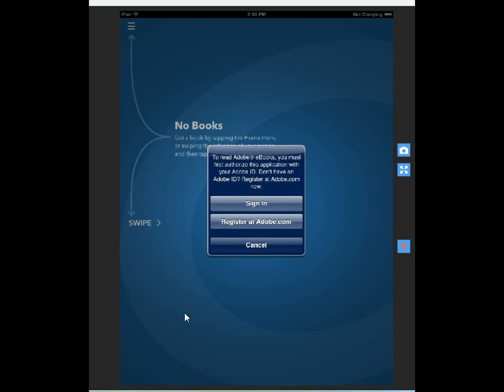Alright, this is the first time that I've used it on this device since I've installed it. So I want to go ahead and sign in because I already have that Adobe ID. But if you don't have it, it gives you the option right here to register at adobe.com, so you can go ahead and do that. So I'm going to sign in.